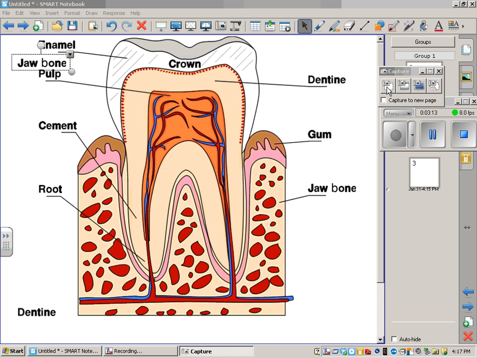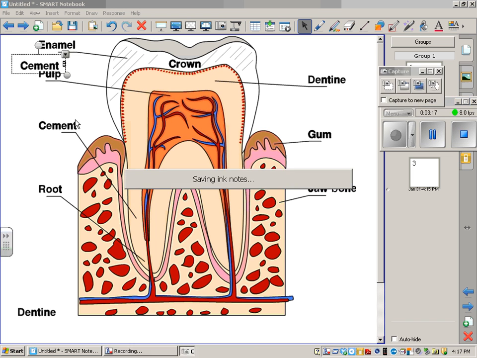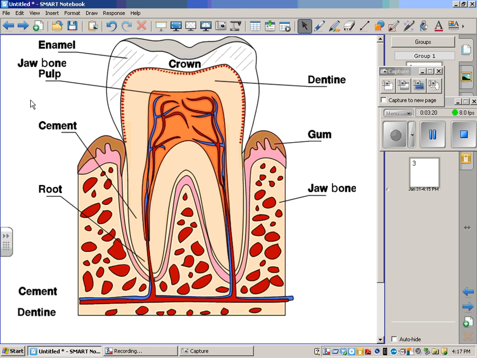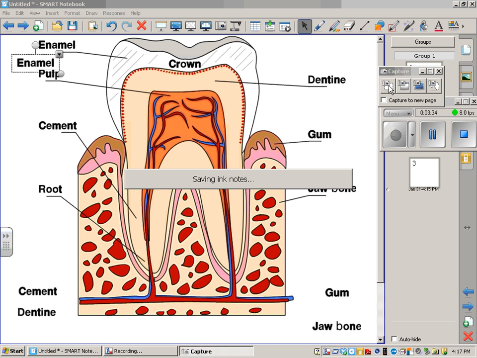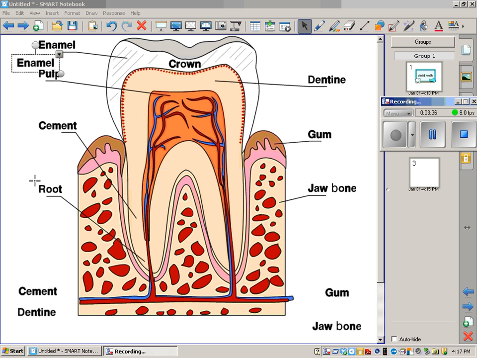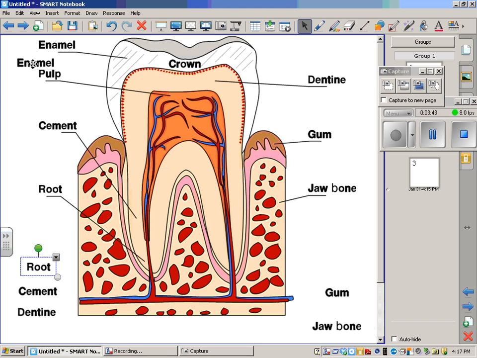I'm going to let that save ink go away. And I'm going to choose the cement. And I'm also going to pull these babies apart and pop them down here at the bottom. Let's see, I've got jawbone, gum, dentin, cement. All of these words are coming back to me now. There's my enamel. And it looks like the last thing I need to grab is the root. Okay, so once I have all of my words, I'm going to pull them down.